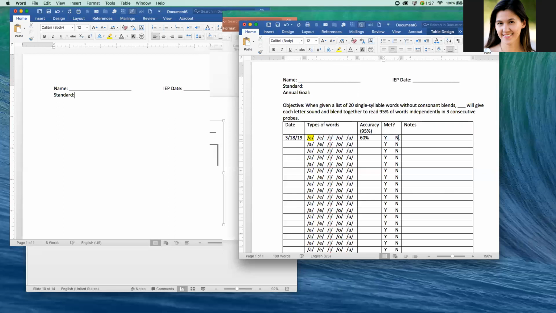No, we're trying to get to 90%. So we would say no, and I would say the student had trouble blending the final sound. Okay, and I would write that in. Then I do it again, let's say a couple days later. Let's go for the 22nd.